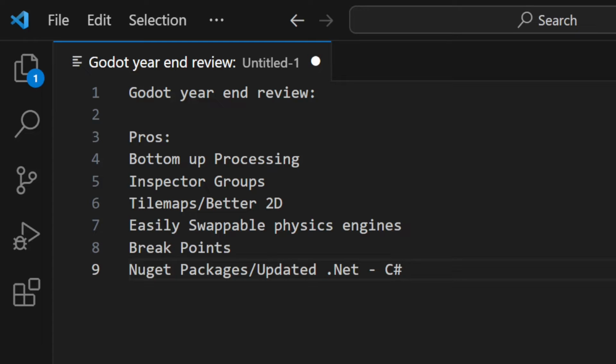Whereas in Unity, it's kind of a pain to get NuGet packages going, at least in the versions we use at work. And Unity's on a very old .NET version. I think you have to specifically ask to upgrade to .NET 4 in Unity. I can't remember. I think there's a switch, but it's been a while.